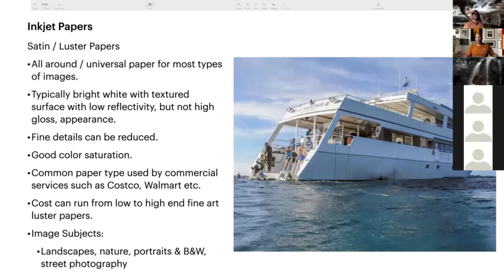It's sometimes called satin, but most companies have dropped the satin term, I think. Most of them call it Luster now. And it's a good all around paper. It has a slight texture and a sheen to it, and it keeps good detail and good color saturation.